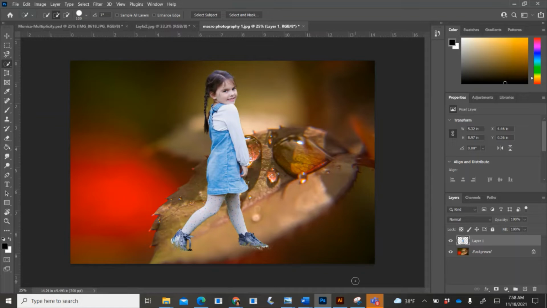Okay, so as soon as you get your person copied and pasted over onto the macro, let's go up and save this. It's going to save as a Photoshop file, and that's what we want because you now have two layers, and we want to preserve the layers. If you were to save it as a JPEG, it would flatten the image, and your layers would be gone, and you can't move your person around anymore.